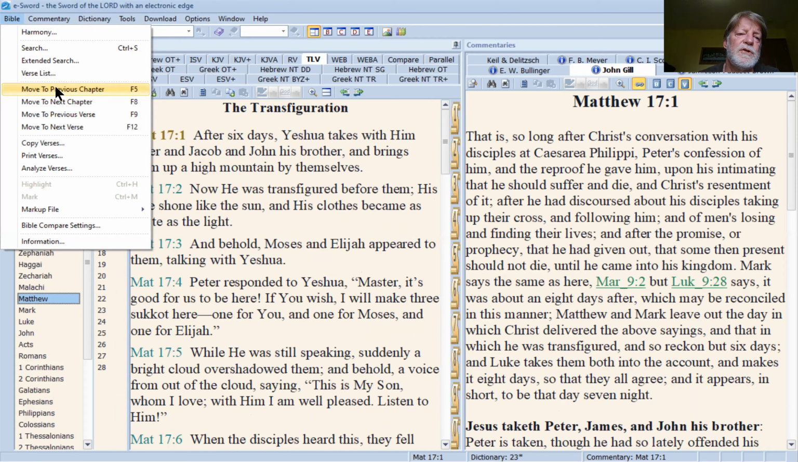There are functions to move to the previous chapter or the next chapter. You can click it here or use your function buttons. You can do the same thing with next verse or previous verse. There are functions to copy and print verses and so forth. And I want to click on Bible Compare settings.